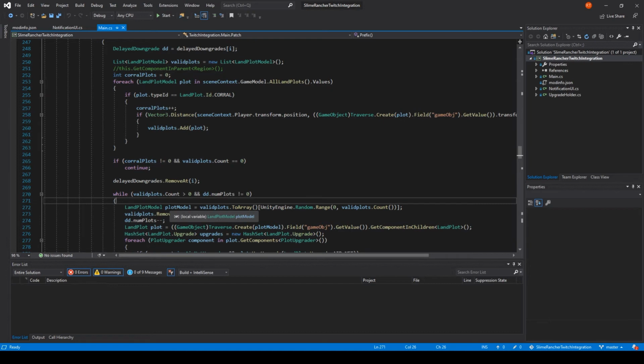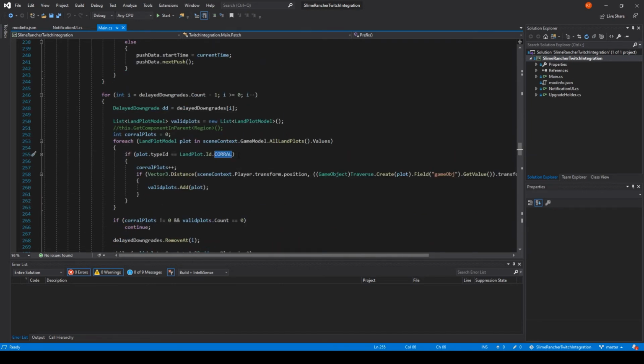This chooses a random plot that you have upgraded, so it actually chooses a corral plot. It makes sure that the plot type is a corral, and from that it'll only choose those plots. So it's not going to try and downgrade something that doesn't have walls or doesn't have anything in it. But the issue comes because it'll choose a plot you have anywhere in the world, no matter how far you are from the plot, and it will downgrade it.